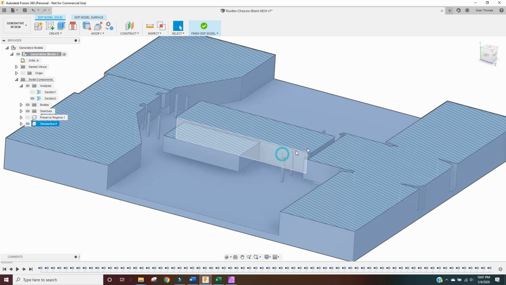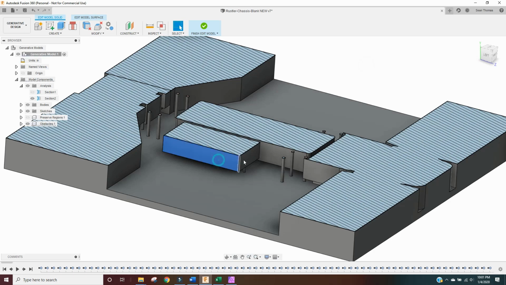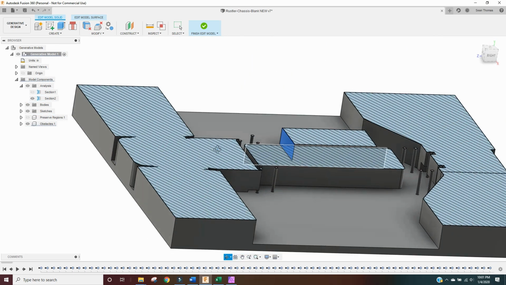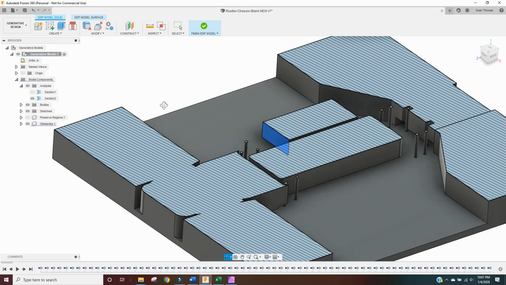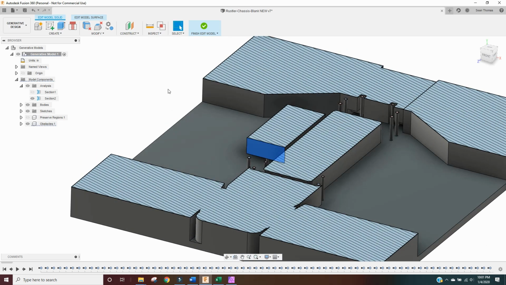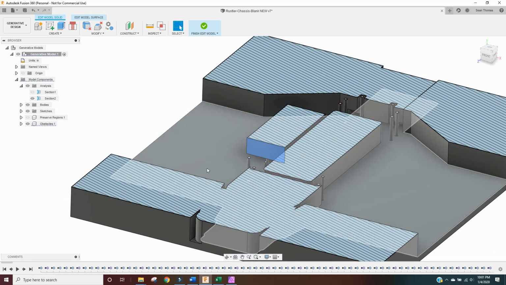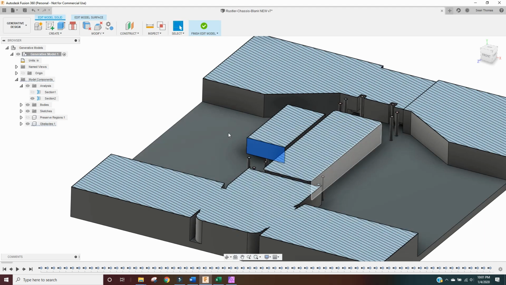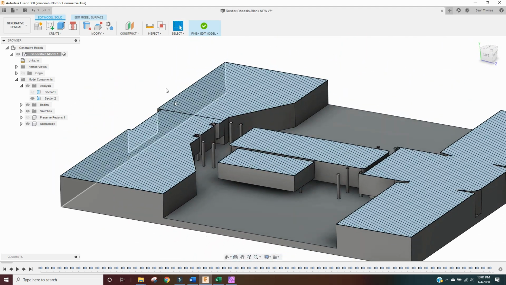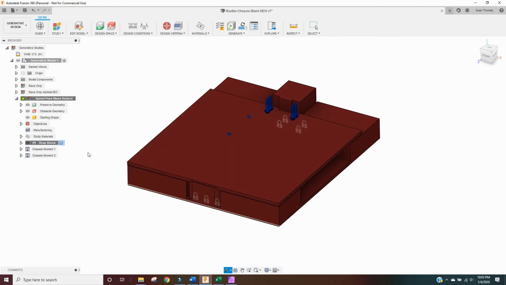Now this section right here, this is the battery, and then this right here is the radio equipment. So that's always going to be there, and I don't want it to design anything in that region. So the software is only going to take into account all this open space here to design the chassis for me. I like to define my load cases after this.